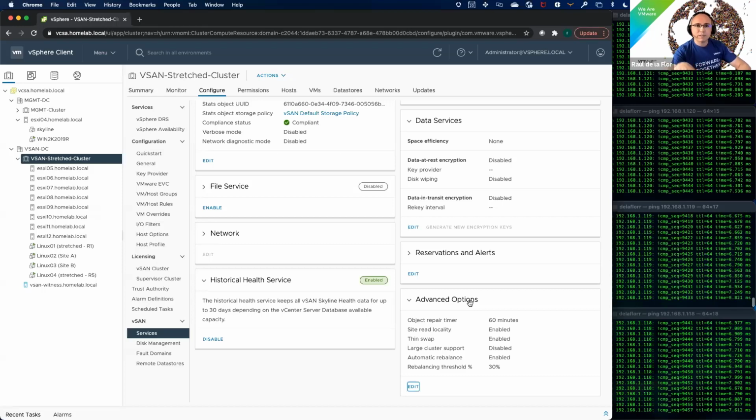What happens is if it is absent, we wait for 60 minutes in this case. And if it's not back, because if it is absent, it can come back, I'm going to trigger a resynchronization. I'm going to create a new component on a different resource. If it comes back after I rebuild, I will discard the component. So if it is broken, it is going to be degraded, not absent.